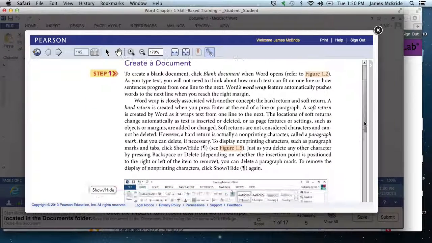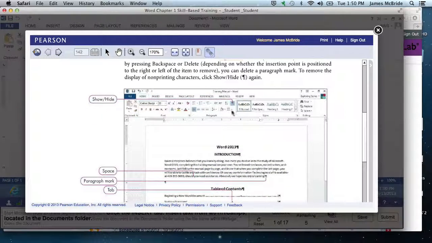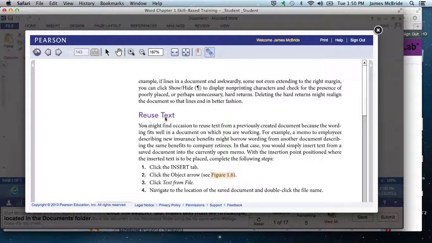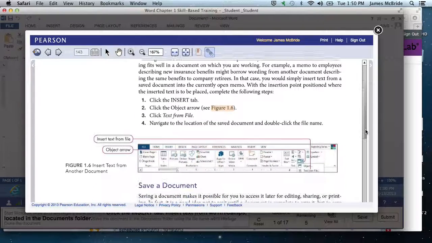You don't want to create a document. It does show you some good things about how this is laid out, which is nice. But we're going to move forward. We'll go to the next page. Reuse text. That's what we're talking about. We're talking about finding some text and putting it into a document.